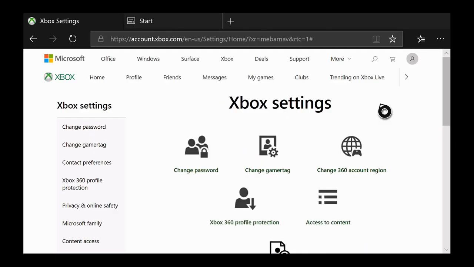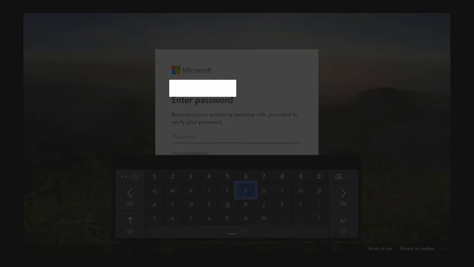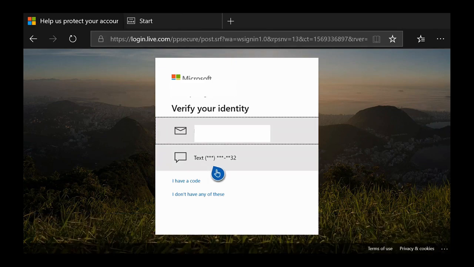And here you can see some settings for your Xbox One, where you can change your gamer tag, change your Xbox 360 region, and change your password. Let's go ahead and select Change Password. Now, when you select change password, it's going to immediately prompt you for your password. So let's go ahead and type that in now. I'm going to go ahead and press save on here.